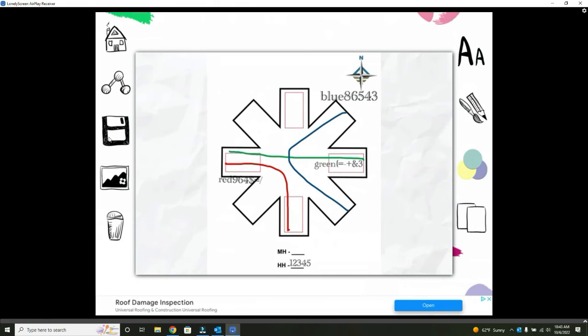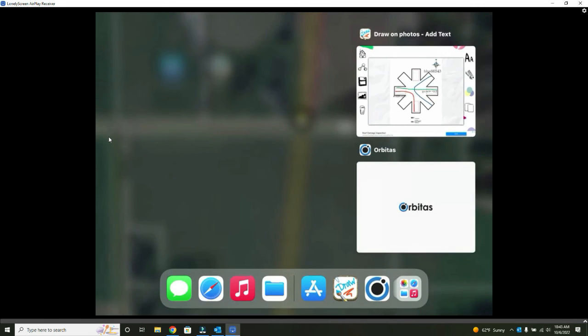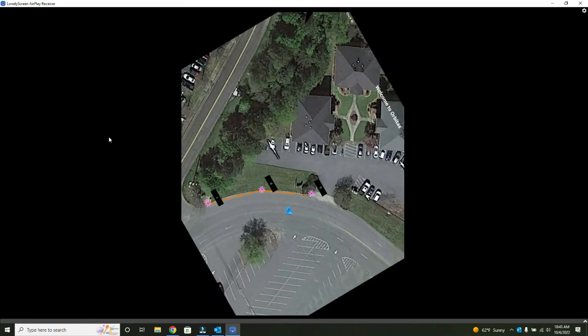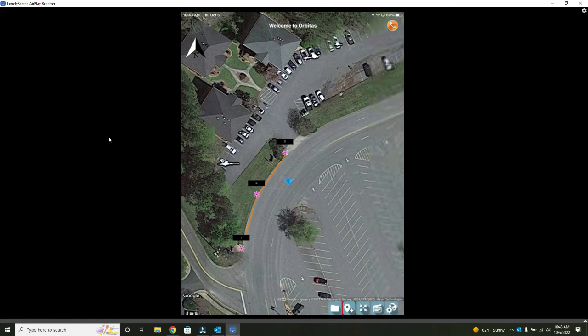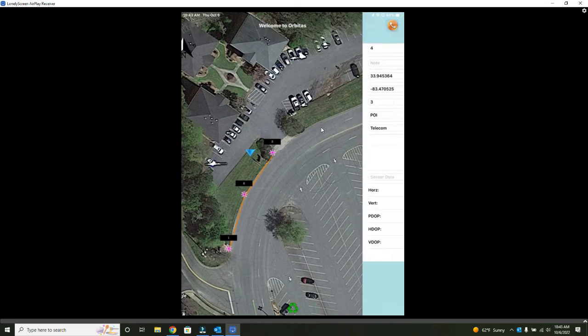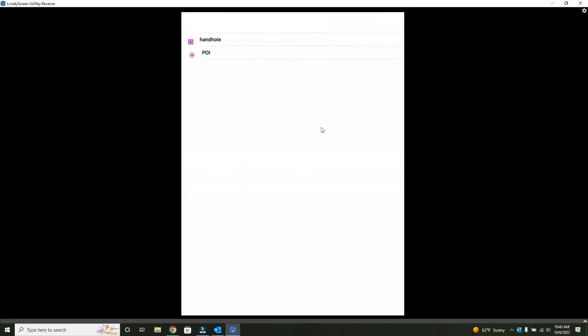So I'm going to go ahead and hit save. Save successfully. So I can go ahead and close down that app. Or even probably just minimize it. Don't have to close it. I'm going to come back to Orbitas. Then we're going to come over here to that point where we're going to place our handhole. We'll actually change the POI to say handhole.